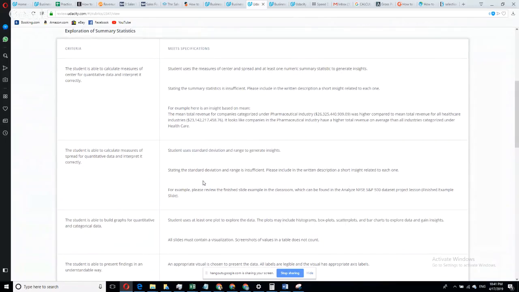Stating the standard deviation and range is insufficient. Please include in the written description a short insight related to each one. For example, please review the finished examples link in the classroom, which can be found in this.